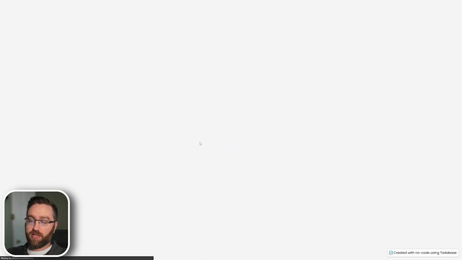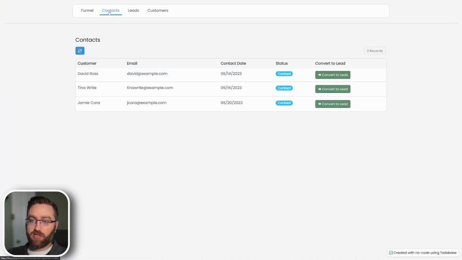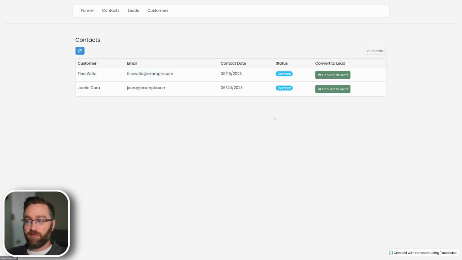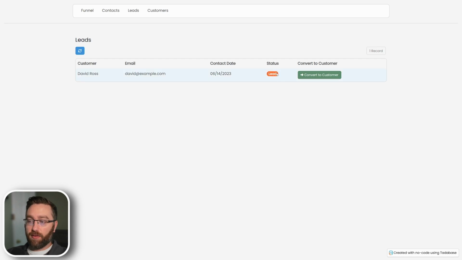Okay, now if we go back to our live app and refresh, we're going to start on the contacts page. And we can take this first record, David Ross, and convert them to a lead. Now remember, pressing this button is triggering our action link. And our action link has an action rule that says update the record and then redirect the end user. So by clicking that, we've updated the status, and now you can see I'm on the leads page.